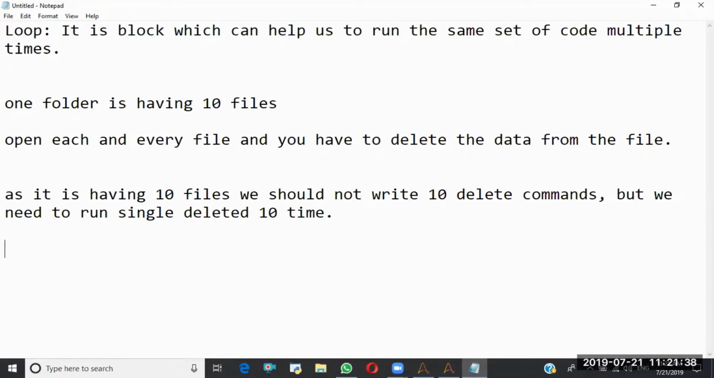In this kind of situation, you will put that particular delete command inside a loop, and you will make that loop run 10 times. In this kind of situation, loop will help us. In Automation Anywhere we have different sets of loop commands, so we'll discuss them one by one.